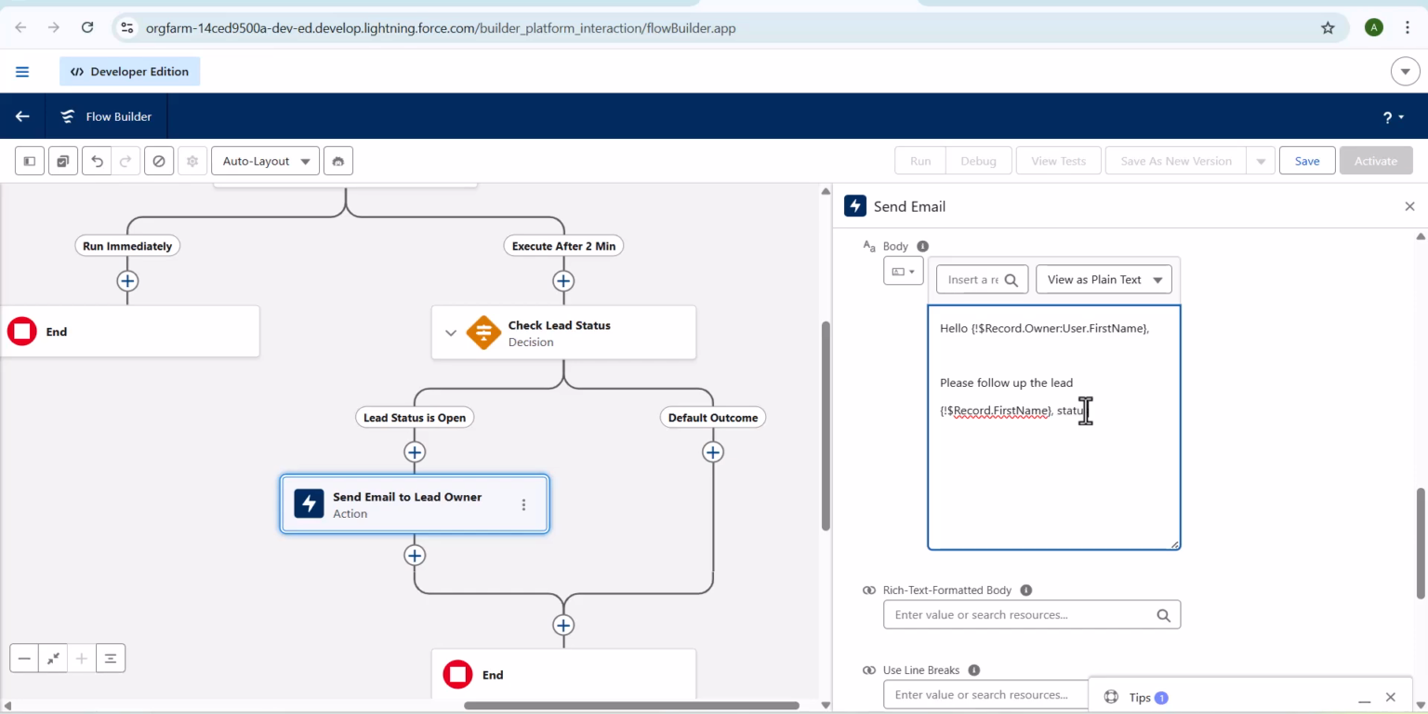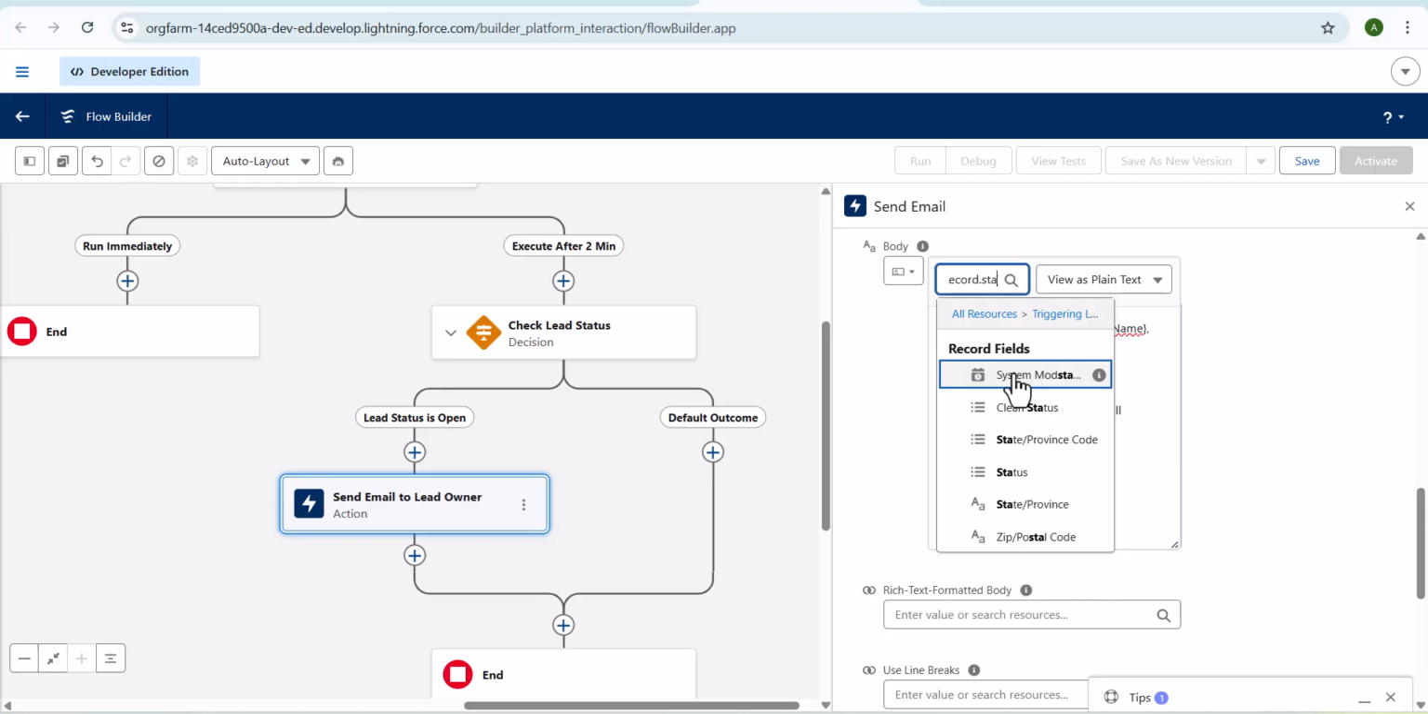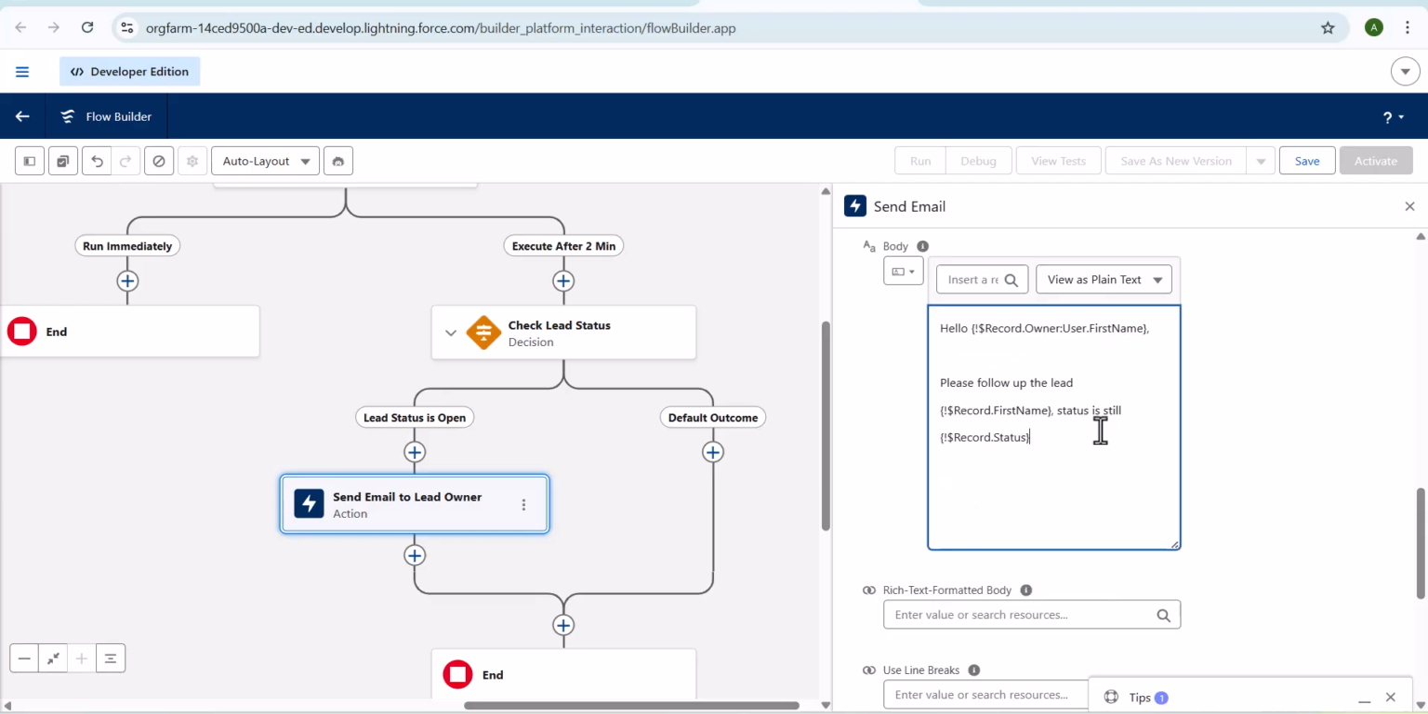Status is still, and again from the triggering lead we are searching for status. Now here if you want to add more content, you can add it, and here I am adding thank you, sales team.